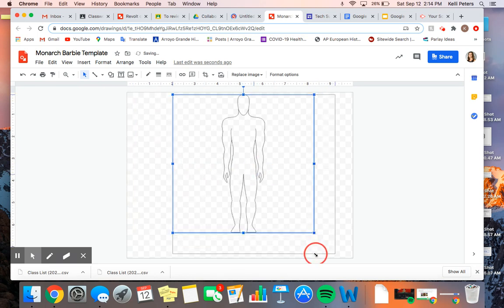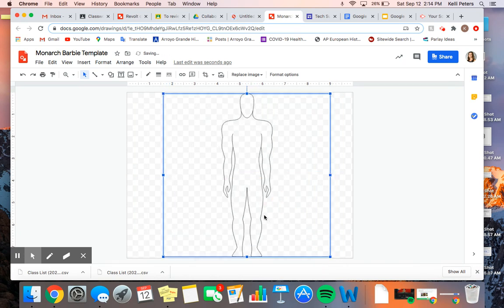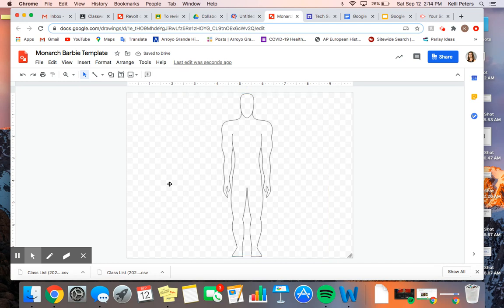And from here, you can center the image how you want it to be on your document. And so now students will have this same image on their document and be able to label whatever it is that you want them to label or add to this in any way.